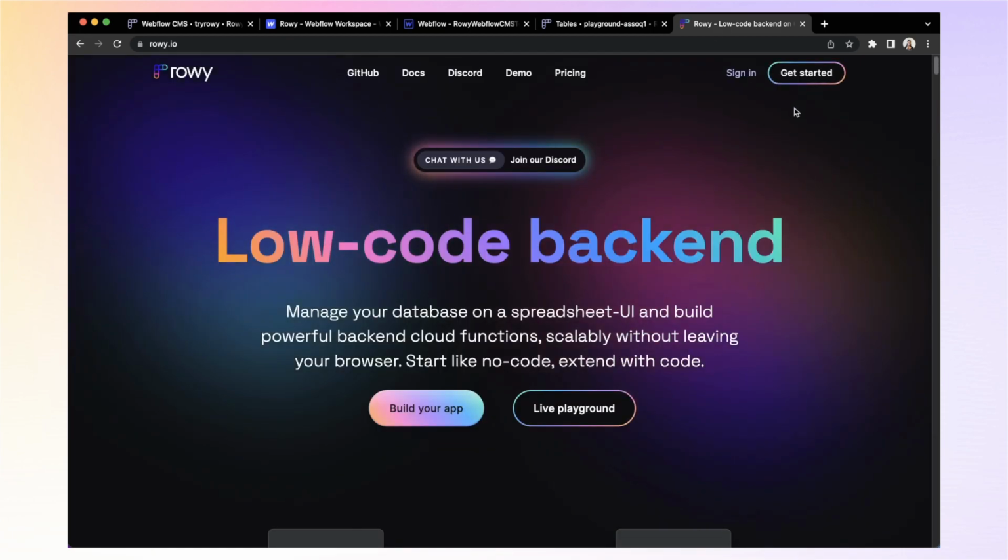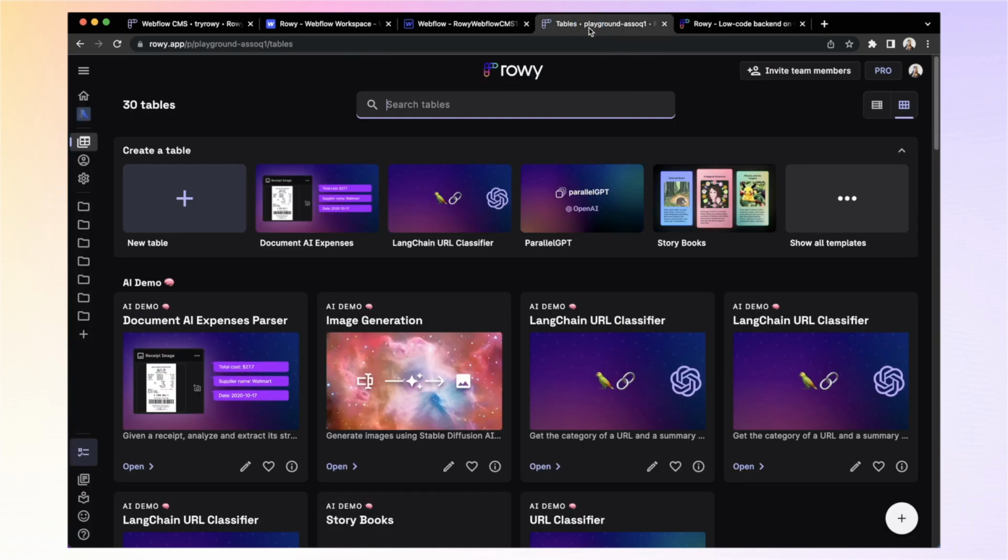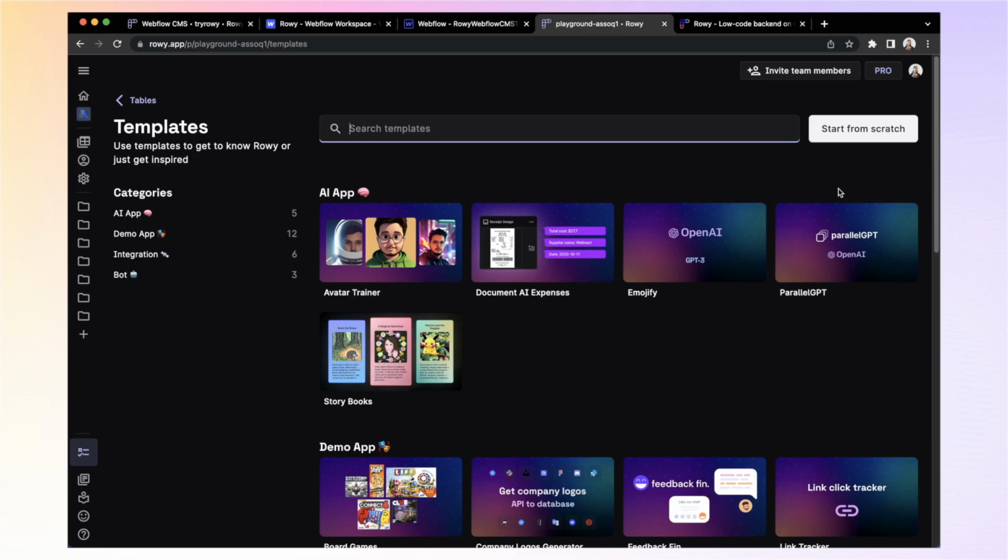So from the website, you can set up your Rowy app. Step-by-step instructions on how to set up your workspace and project is linked in the description. Okay, so once you're done on the Rowy project, you can see all the templates that we have.